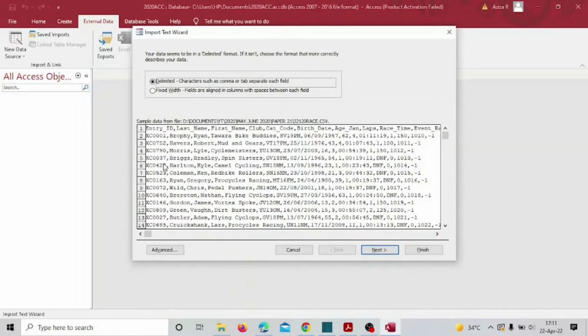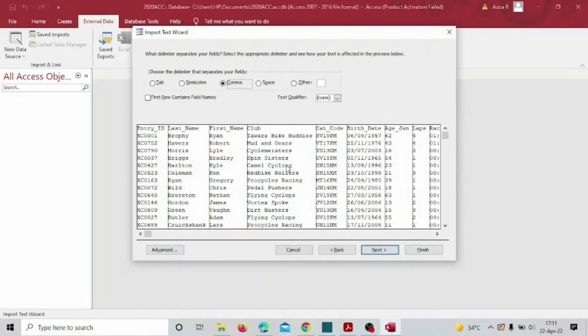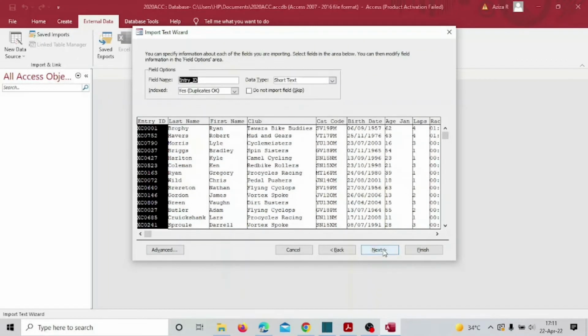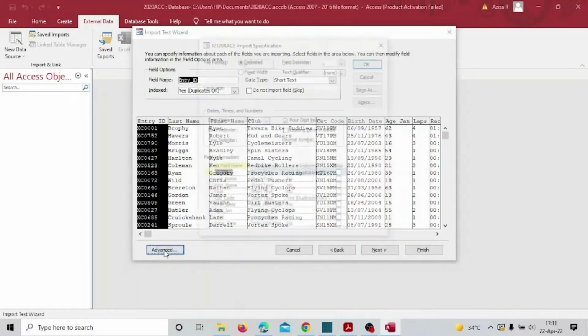This is called a .csv file, comma separated values. Between two commas is one value, and every comma forms one column when we get it in table format. See, all the data is divided into columns. Now take first row contains field names. The first column has been selected, that's entry ID. Then click on advanced.